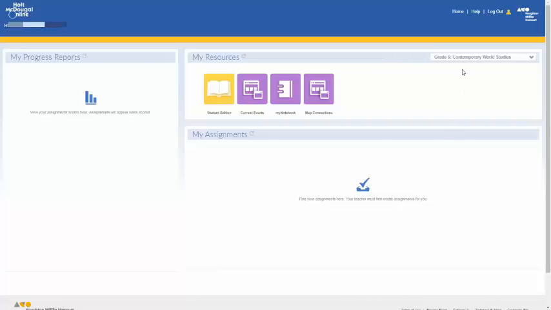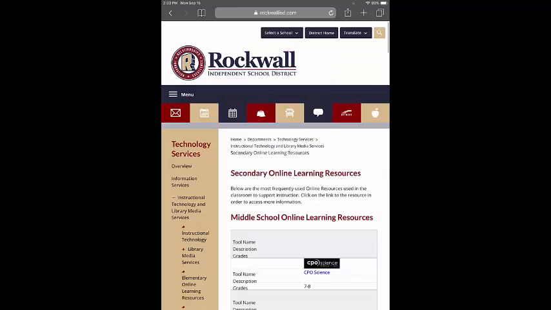Now, this can be done on a PC like I'm doing here, as well as on Chromebooks and on your own personal devices at home, including phones or any laptop you have available at home. Now here on iOS, if I get to the same website to see my secondary online learning resources, I'm able to access the exact same information that I had available to me previously.